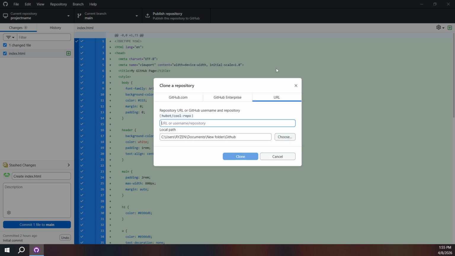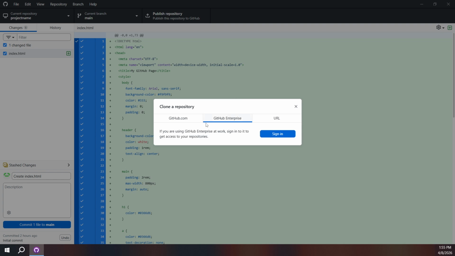You can copy the repo URL from its GitHub page and paste it here. If you're using a company or organization server, you might need to toggle the hosting option. You'll see choices for GitHub Enterprise and GitHub.com. Pick GitHub Enterprise if the repository lives on your organization's private GitHub server. Otherwise, select GitHub.com for public or standard GitHub projects. Choosing the correct host ensures Desktop can find the repo and authenticate properly.